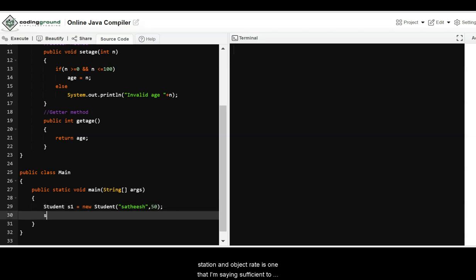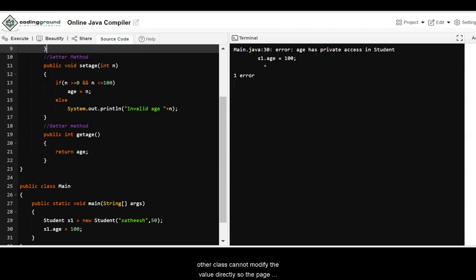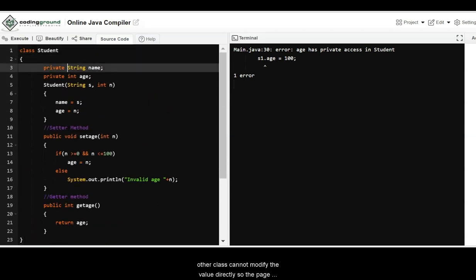Now, if I try to set the age, right, s1.age equal to 100, if I try to access that particular variable, you will see that it will throw an error, right? This is one level of data protection Java is providing you. So it is saying that any other class cannot modify the value directly. So that age field cannot be modified as long as it's declared as private.